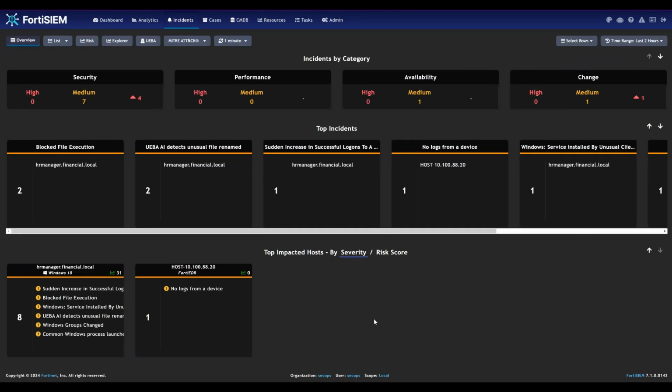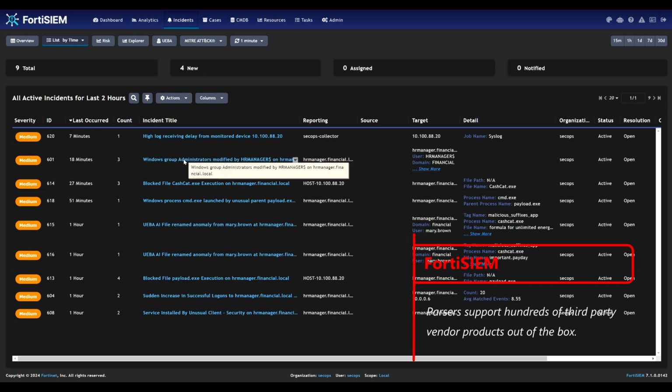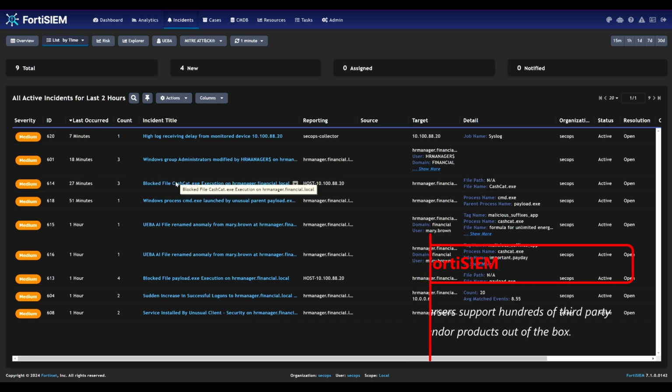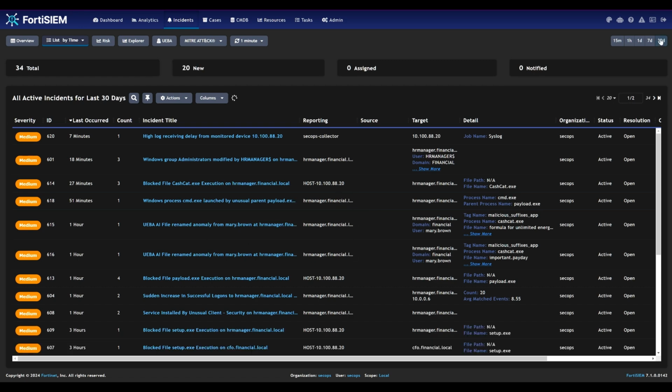The incidents page shows you an overview of the incidents that FortiSIEM has generated based upon the events from the incoming log sources. Let's click List by Time. This will give us a timeline of incidents, which is invaluable to SOC analysts. As you can see here, there are multiple incidents hitting the HR manager device as indicated by the UEBA AI incident and the blocked file execution incident.